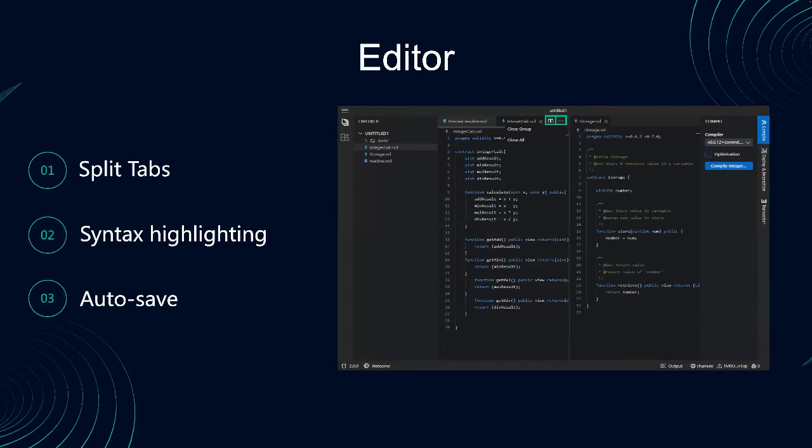You can still persist your projects and files onto the cloud. The second one is the editor, which is very similar to most traditional desktop editors, but it's implemented in the browser. You can easily split the tabs, and it also has syntax highlighting. It also provides autosave functionality.